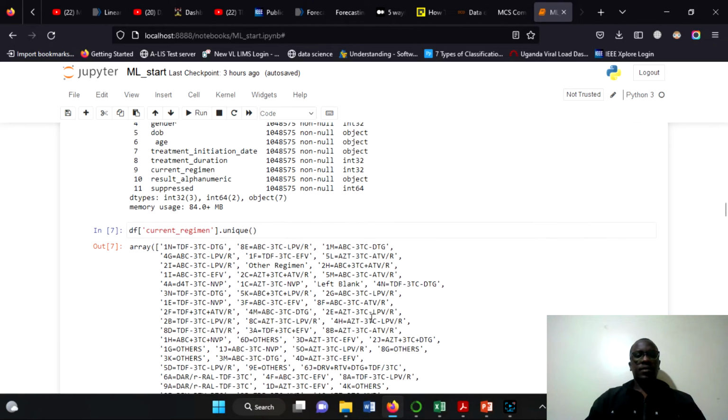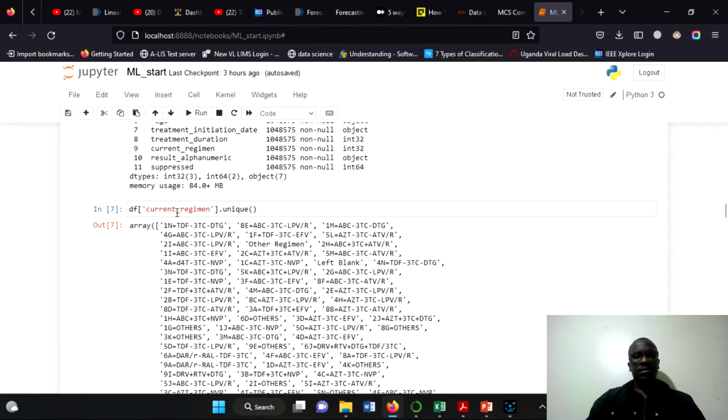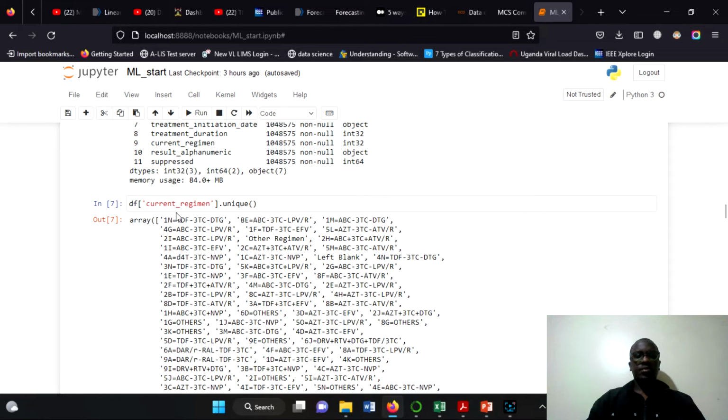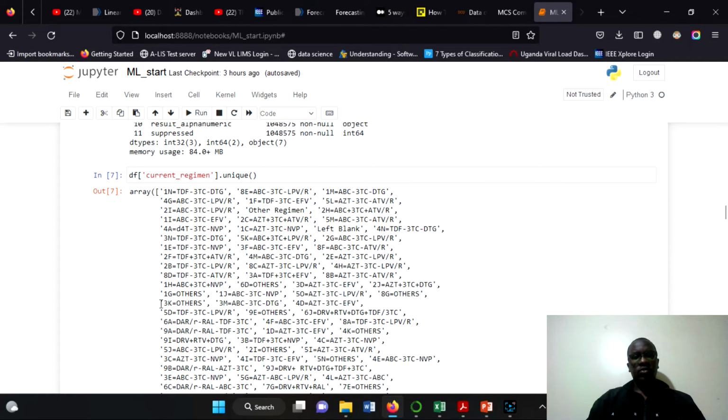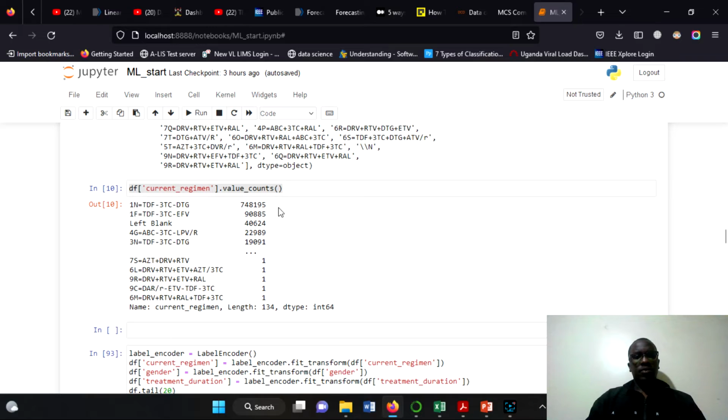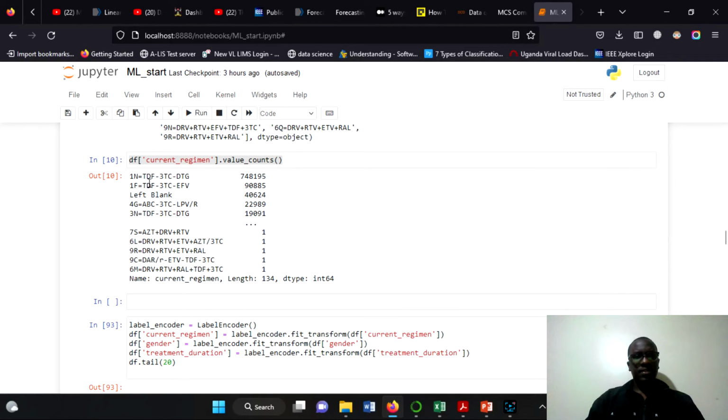For this particular analysis, we're focusing on the regimen column, the current regimen, gender, and treatment initiation columns. So when we run this command here, data frame current regimen unique, it gives us the entries in that column, which are the regimens for treatment. When we do a count, we get to see the breakdown of which regimen has which number. As you can see, it is the first line regimen which has the highest number, followed by the rest.